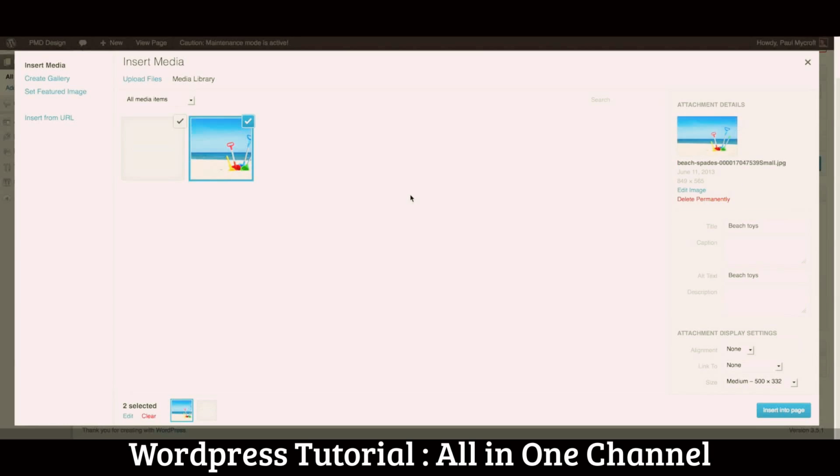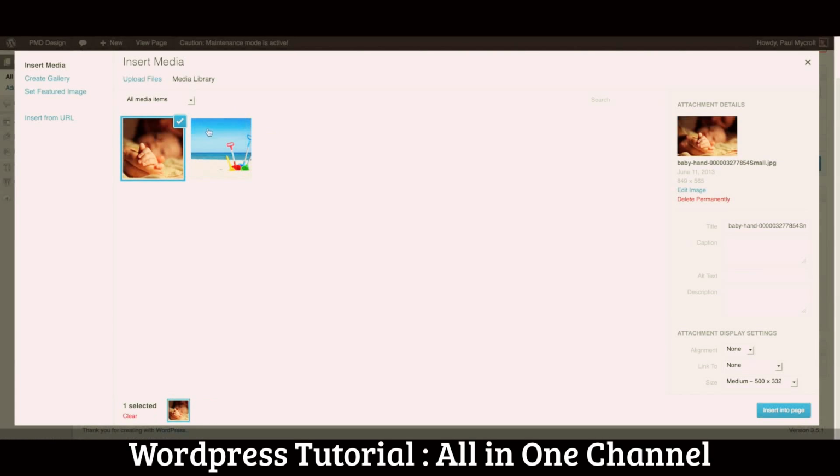Now it has selected both images. We don't want to put both images into the post, so we're going to uncheck beach toys, and you can see that the information on the right is for that. It reveals baby hand, and it shows the original file name. Now you need to change this. Every image on your server in your WordPress media library needs to be named correctly.